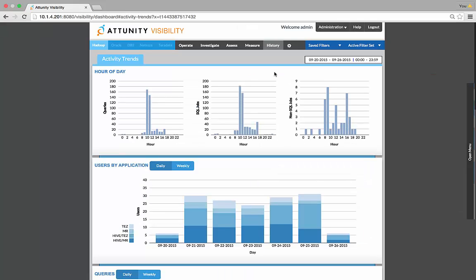So in summary, Attunity Visibility 7.0 is the only solution that gives you a cross-platform view of data usage analytics and monitoring for both your data warehousing environments and Hadoop through a single console. It gives you insight into business activity, data usage, and workload performance to efficiently manage large-scale data warehousing environments.